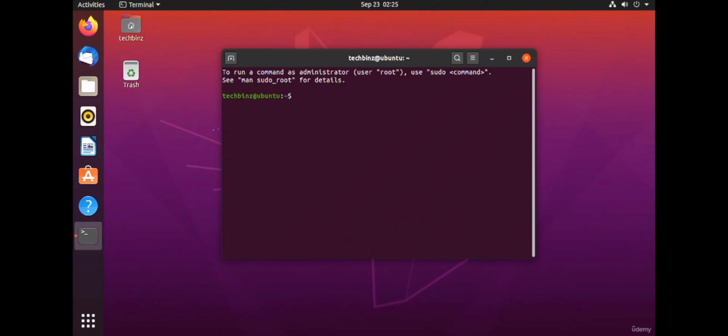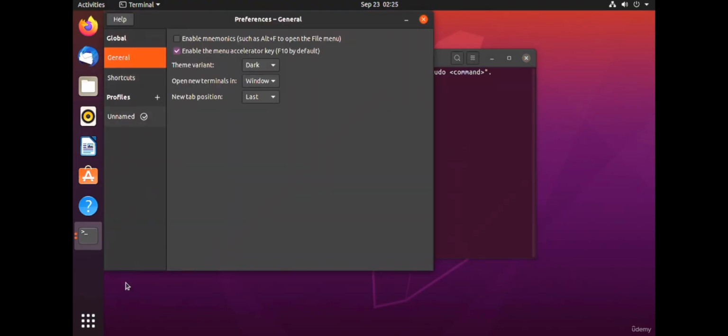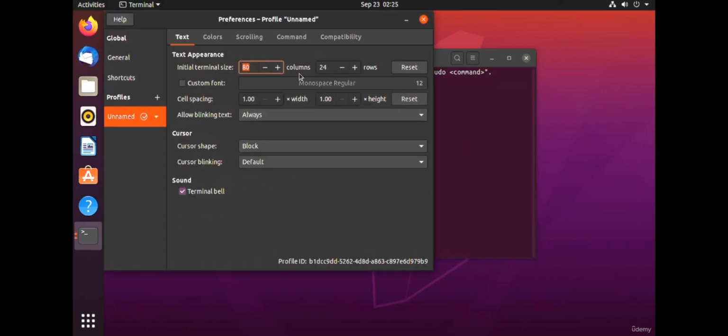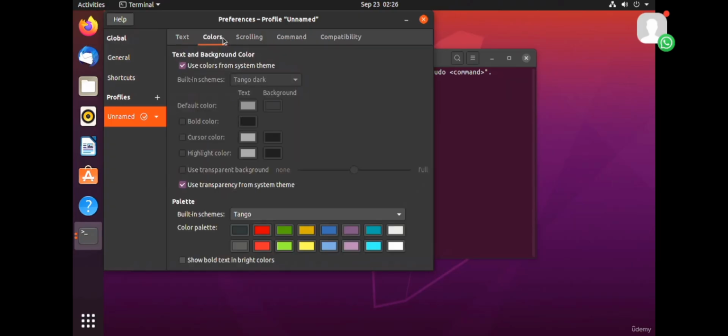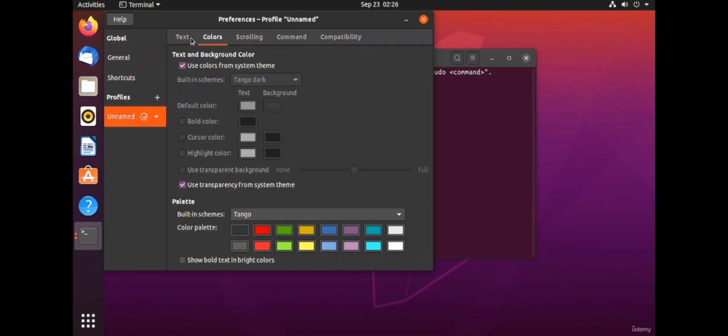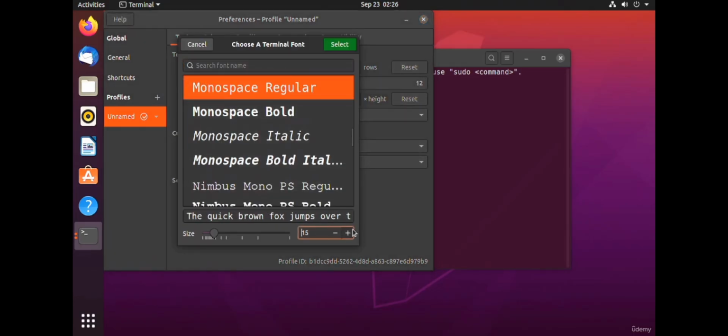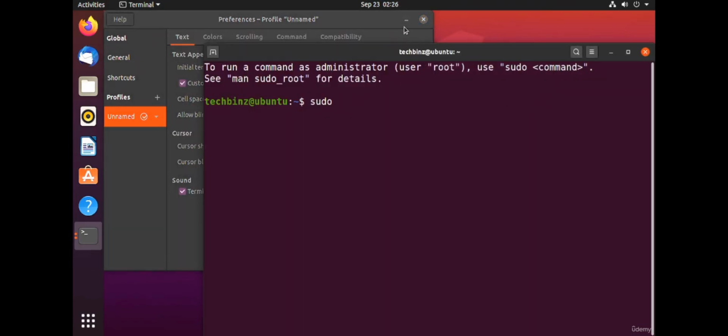So for changing our sudo password, we have to write sudo passwd here. Actually, let's increase the font a little bit here. Can you hear me actually? Terminal size, command, colors, text. Actually here, and increase the font to 96.